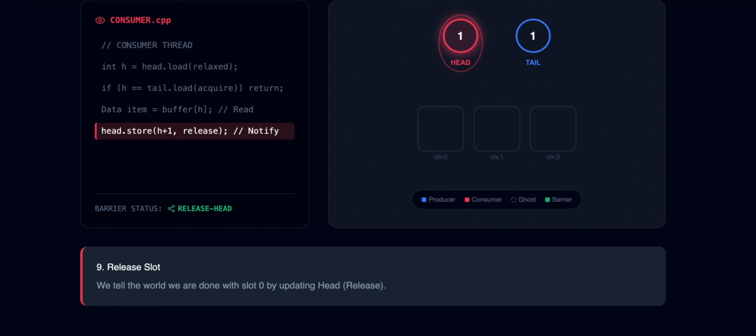This is the standard pattern for lock-free programming. Data is the payload, the atomic variable is the signal, and the barriers ensure they arrive in the right order.